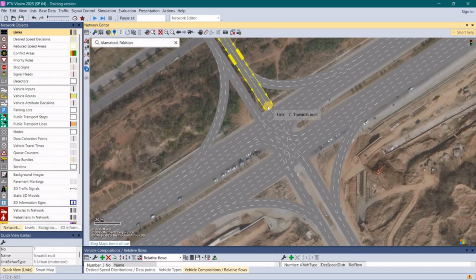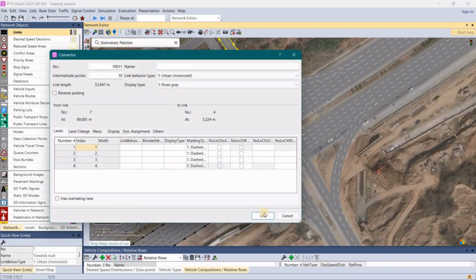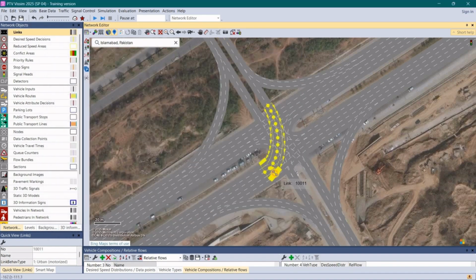Now the same here, I place the cursor onto that point, press control, right button of the mouse and drag it. And here I can press OK and now you can adjust the number of lanes. Okay. Now guys, we have drawn all the connectors of our links.